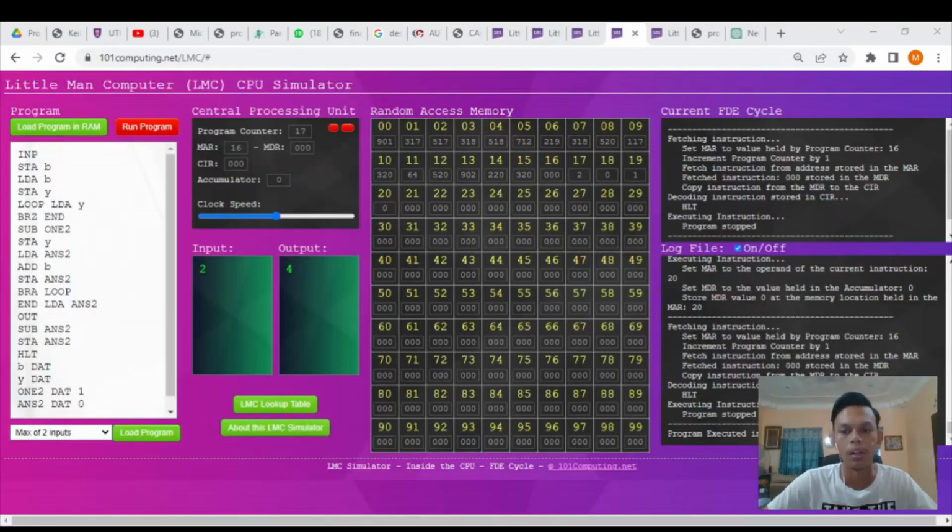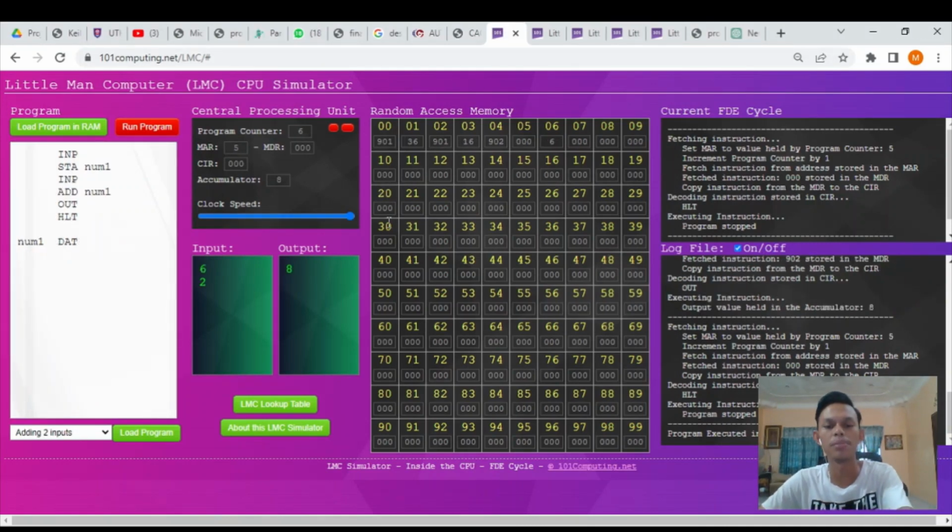Hello, my name is Muhammad Bakit Izzuddin Rahmat. My matric number is CE200150. Today I will present about our projects, concept of computer architecture and organization using simulation tool. So the simulation tool that we use in our project is Little Man Computer LMC CPU Simulator.